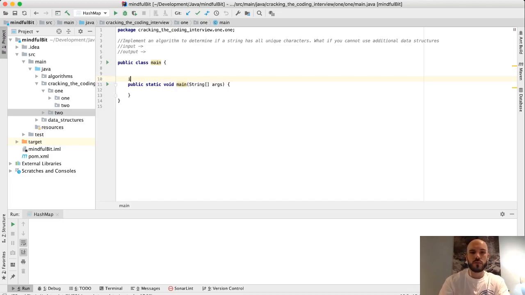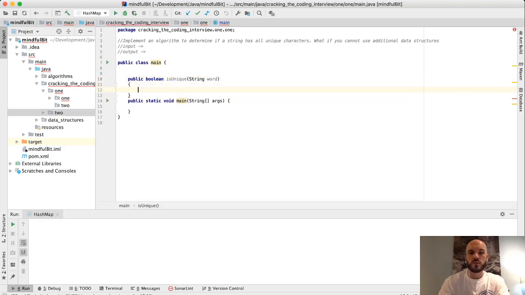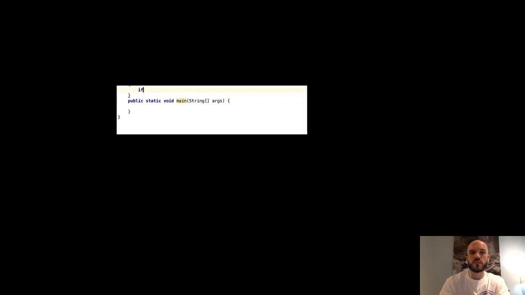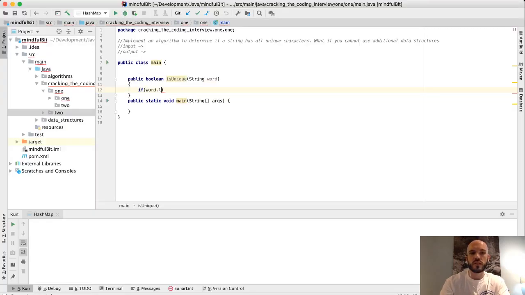We'll say public boolean isUnique, and this is going to take a string. Okay. So what we want to do first is say if word.length equals 0, well, I'll return false. It's an empty word. There's nothing in here. We'll have that as false. Also, if word equals null or word.length is 0, we'll return false.